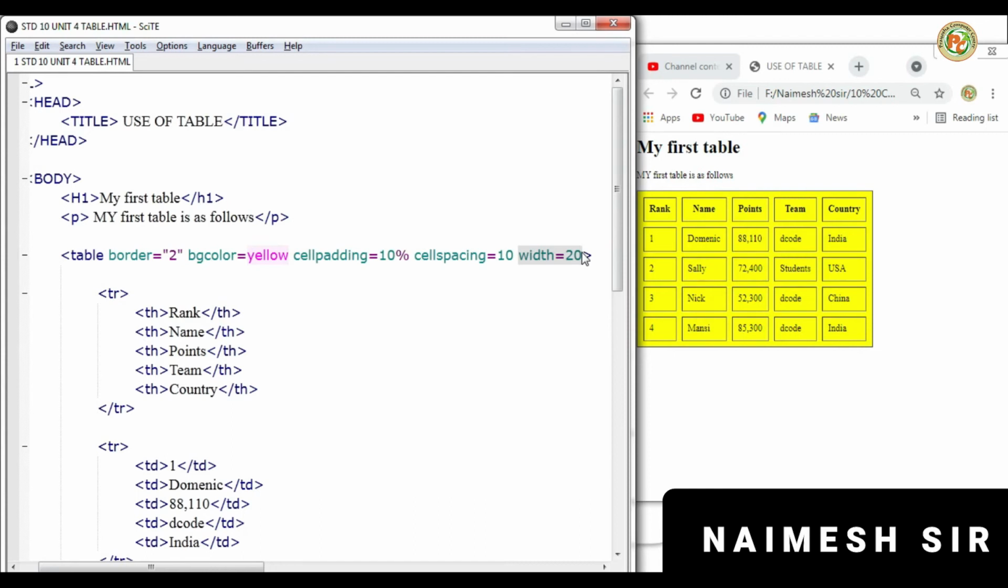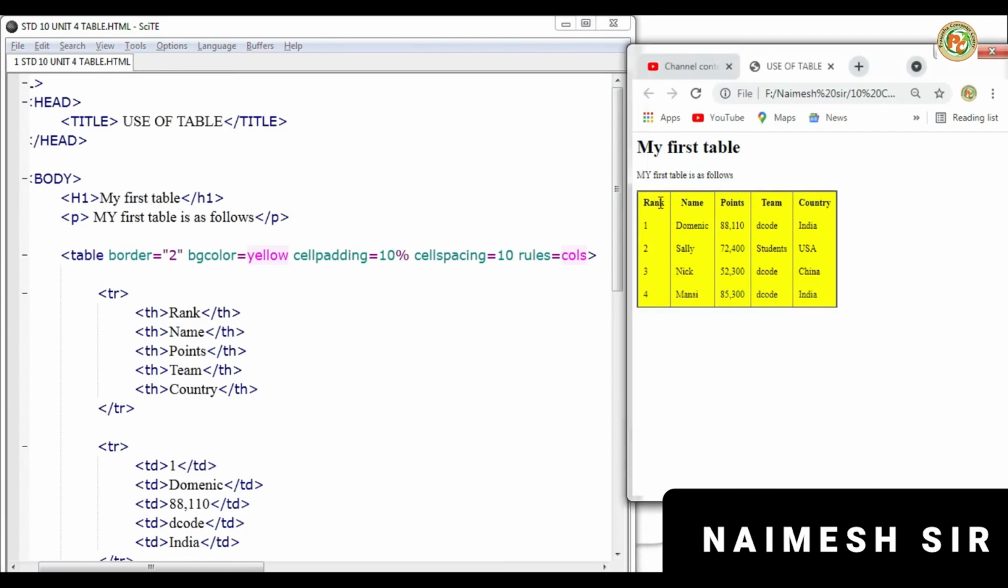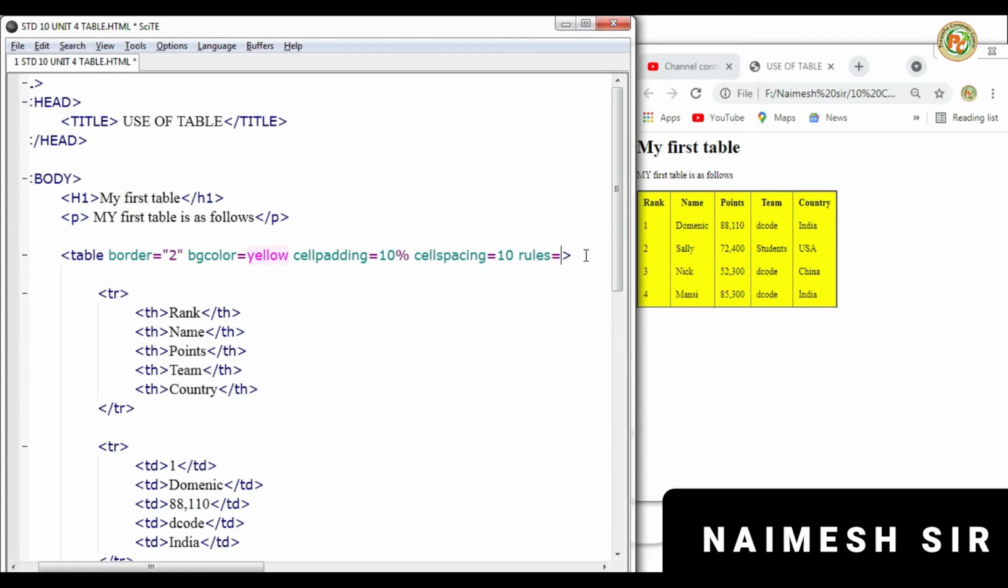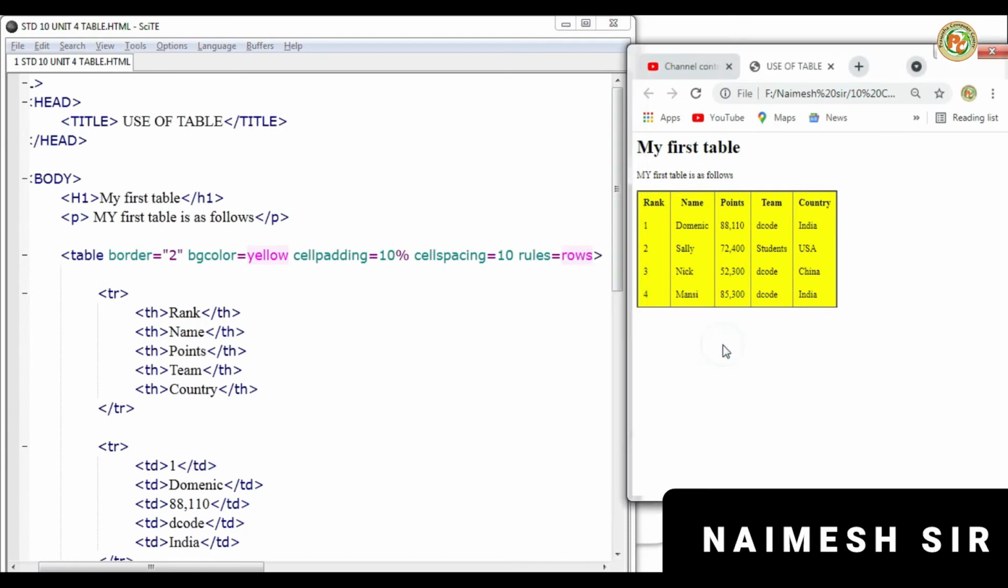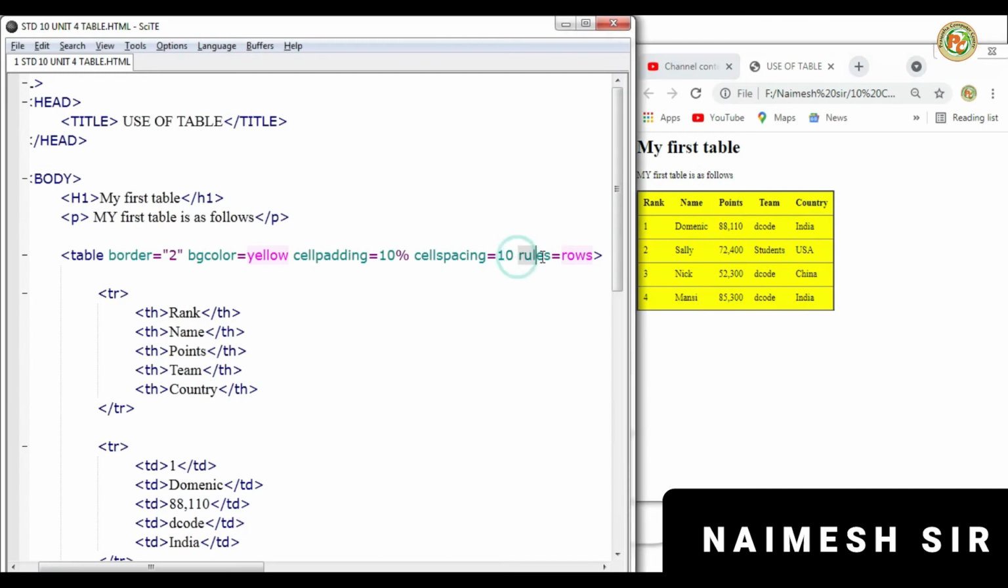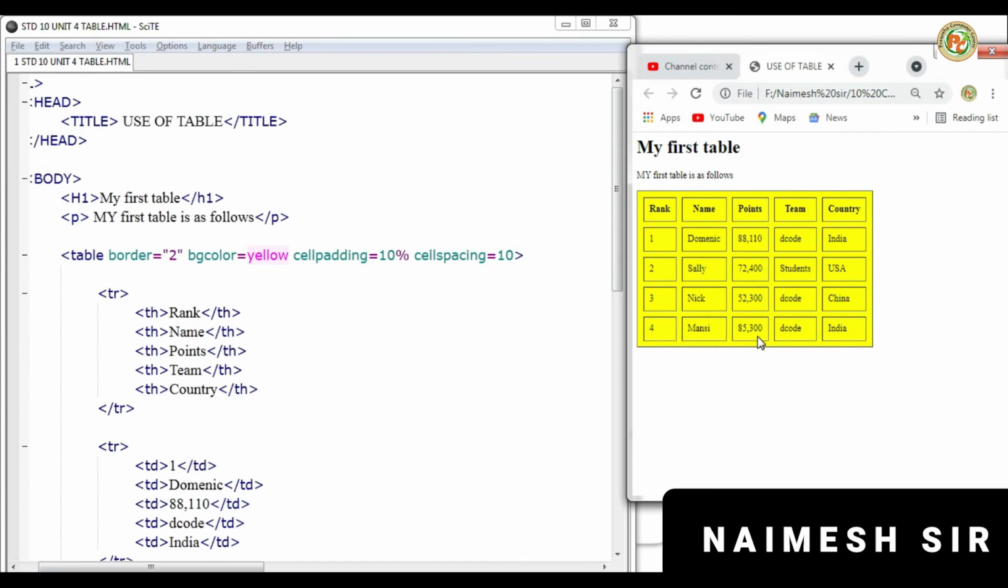Now we can assign the rules. Rules can be two types, columns. So you can see the columns only, see columns, this is called the rules. And if you assign rules as rows, then you can see the rows only. Okay, so rules can be either columns or rows, but we don't want it, so we are going to remove it right now. Press Ctrl S and F5 here, so it is there.